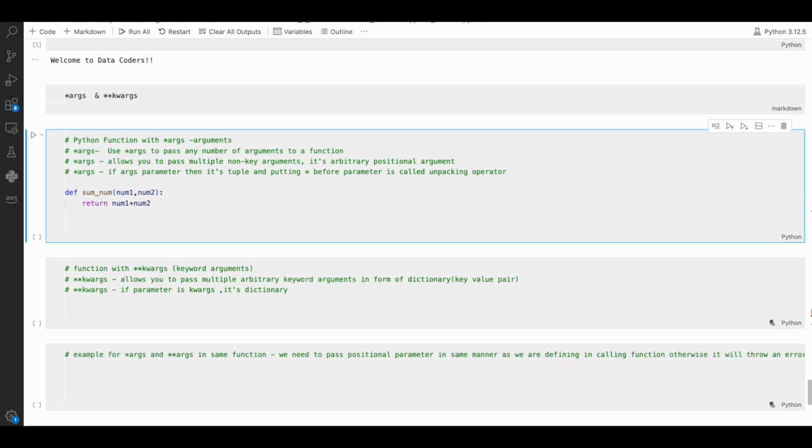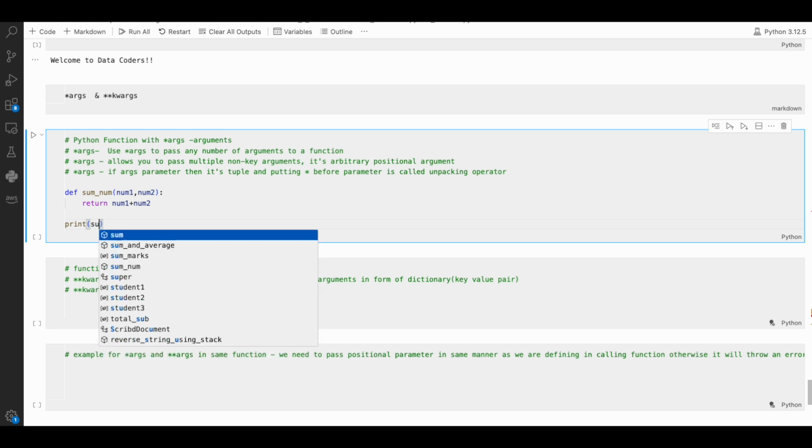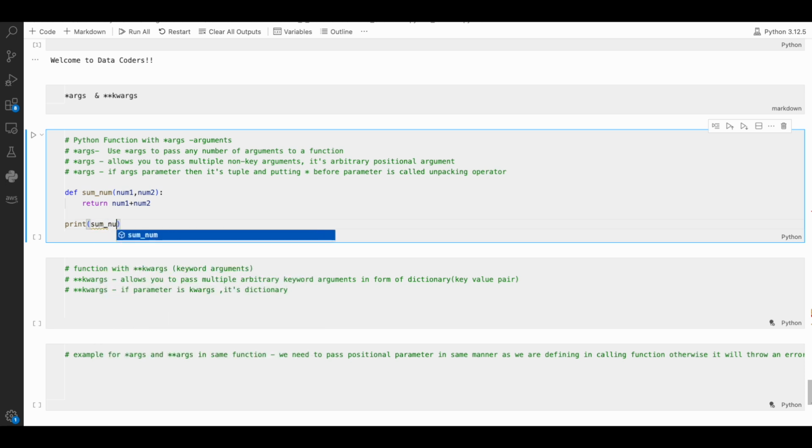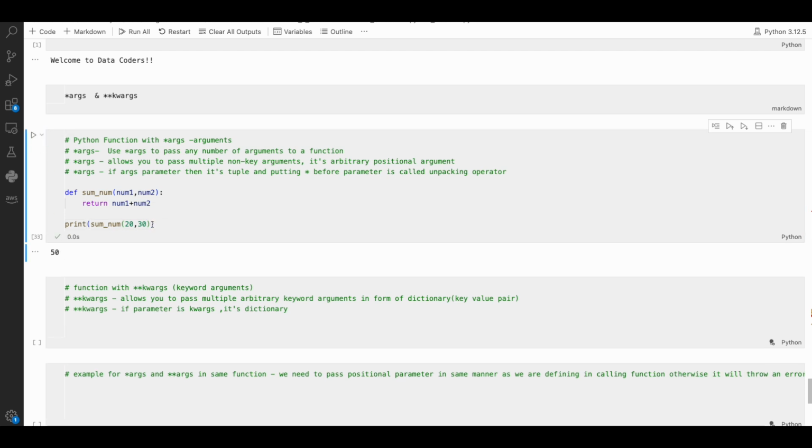Now I will call this function, sum num, and pass any random numbers, and let's see what it returns. So I pass 20 and 30. We are calling this function inside print, sum num, and passing 20 and 30. So 20 will go to num1, 30 will go to num2, and it returns num1 plus num2, that will be 50.